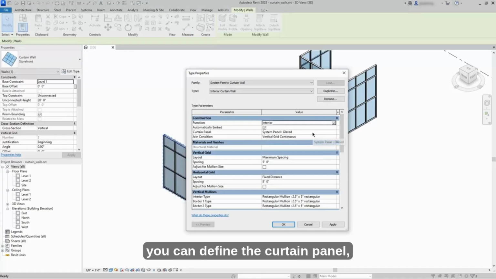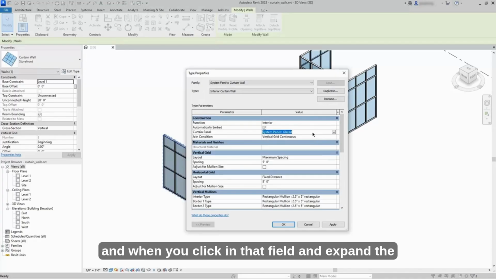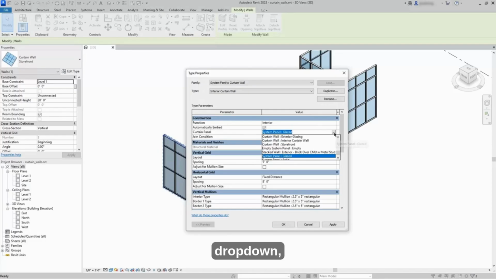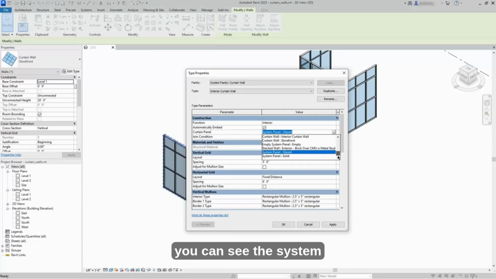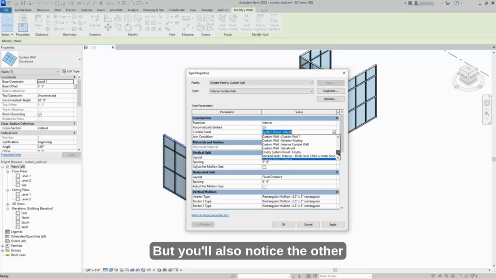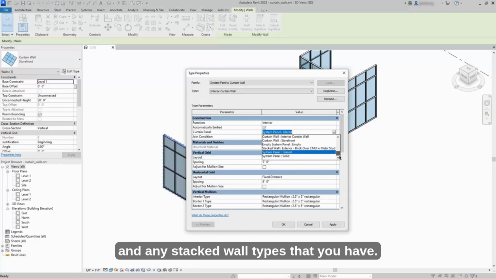Continuing on, you can define the curtain panel, and when you click in that field and expand the drop-down, you can see the system panels that are available in the project, as well as the empty system panel. But you'll also notice the other wall types are available. So all of the basic wall types, as well as the curtain wall types and any stacked wall types that you have. So you can get very complex in your curtain wall definitions.